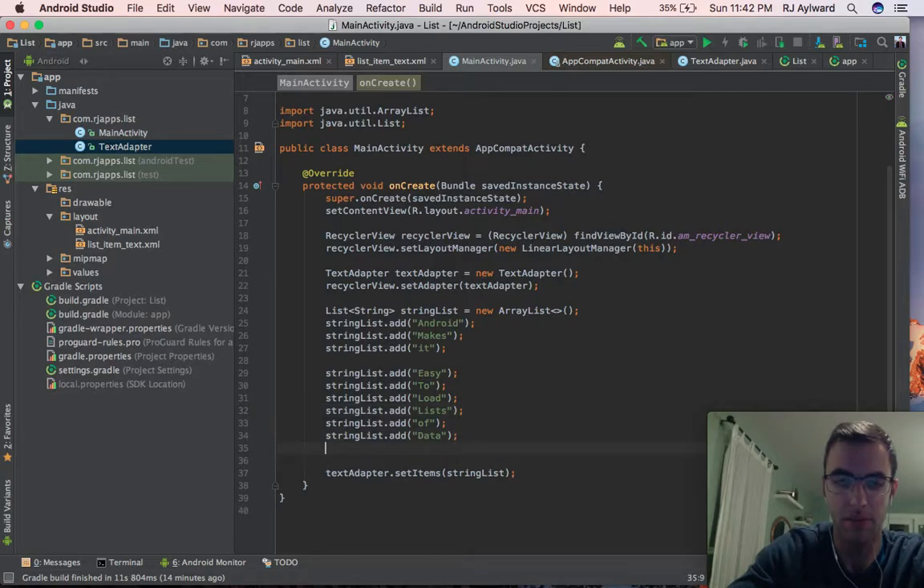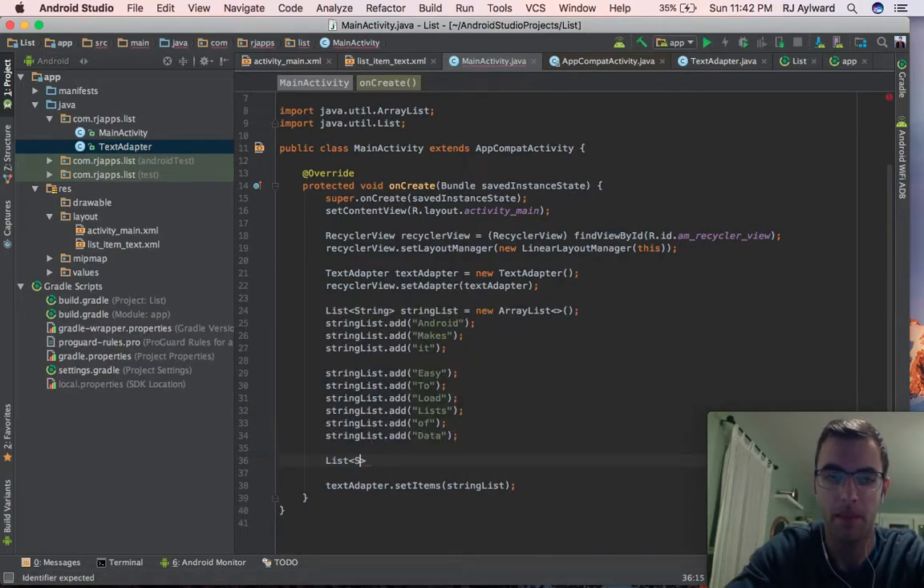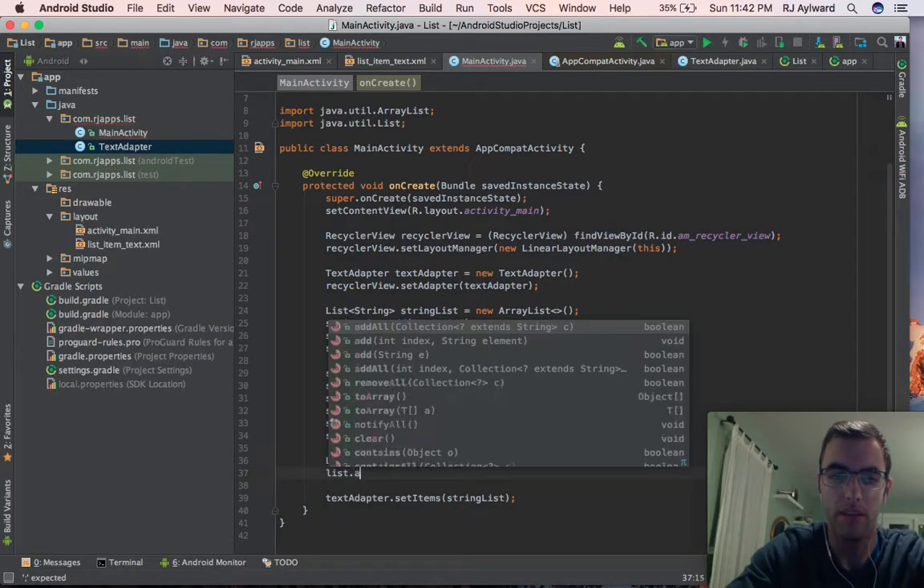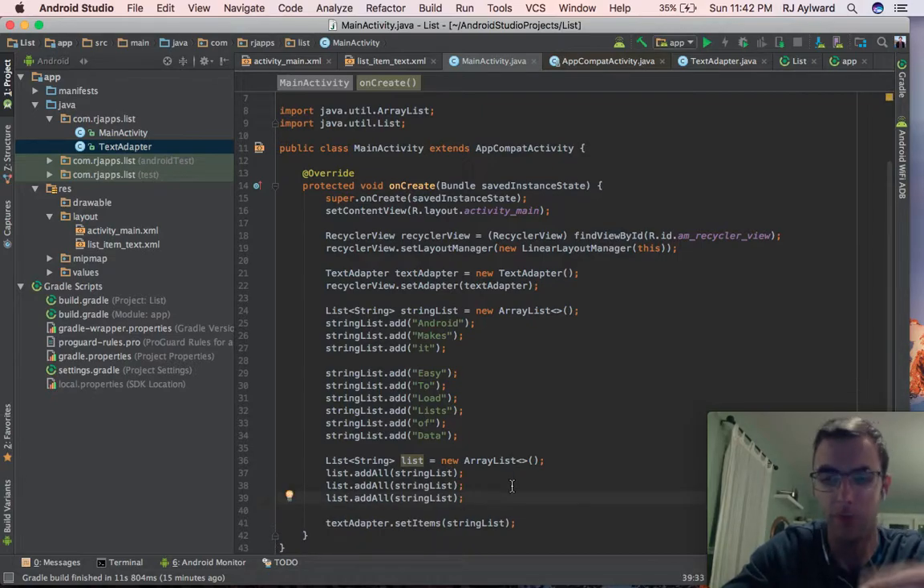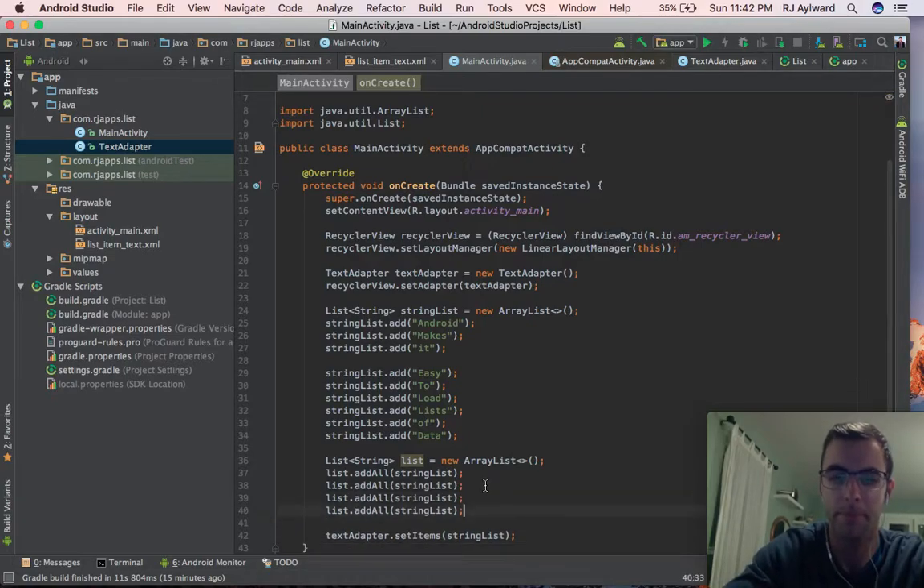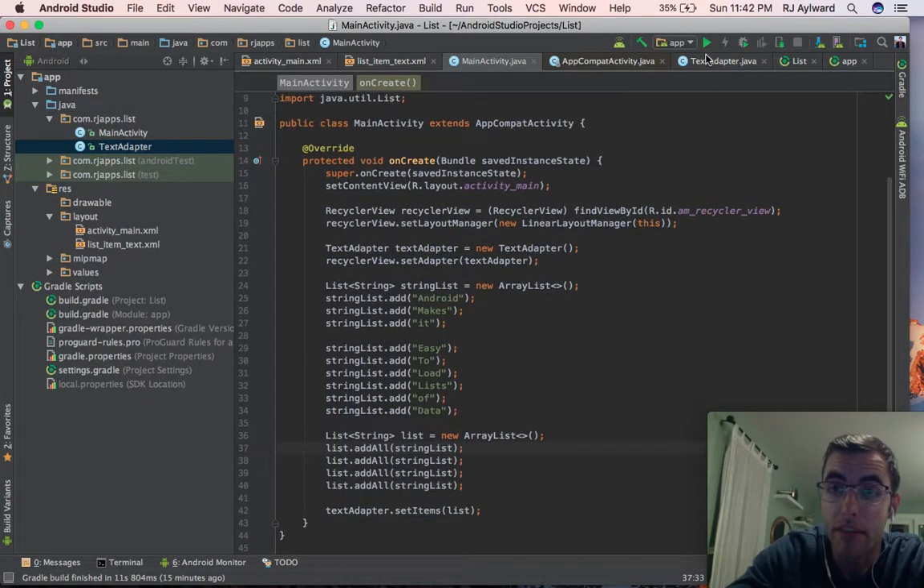And actually what we should do is we can do a new list, stringList equals new ArrayList. We're going to do list.addAll(stringList). We'll do that a couple times. That way we'll get a good number of items in our list so we can actually see it scroll. And we'll set that list. Okay, so if we did everything correctly, we should see our RecyclerView in action.